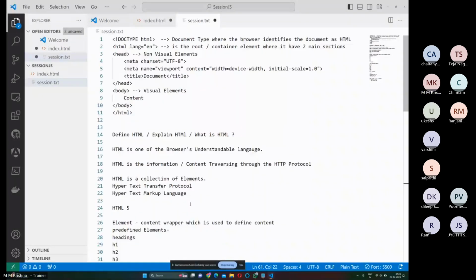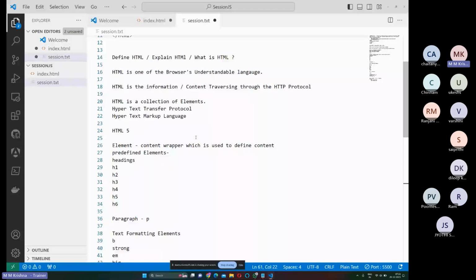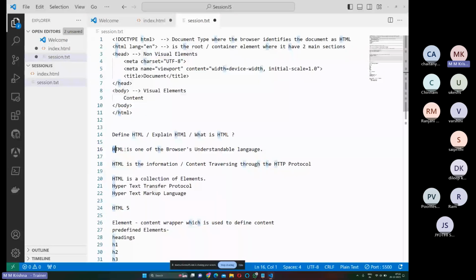When you are trying to explain HTML, the sequence should be like this. It is a browser-understandable language, and it is the information or content traversing through the HTTP protocol, and it is a collection of elements. The first element we see in the browser is the document type, where the browser identifies the document as HTML. Then the HTML page will have a root or container element.